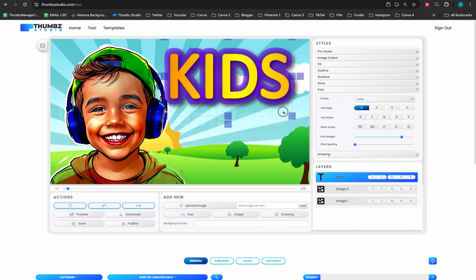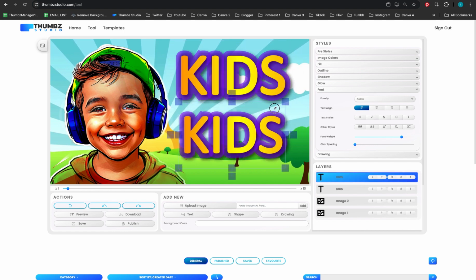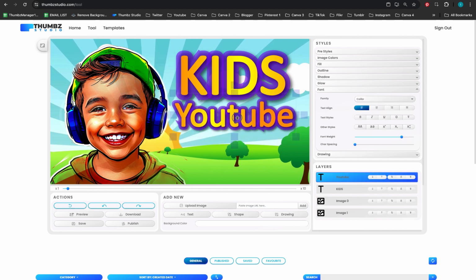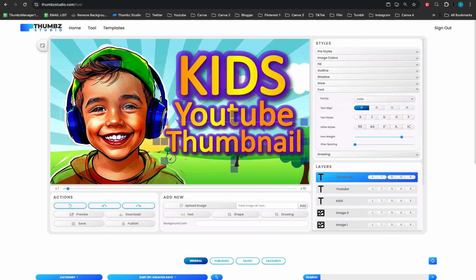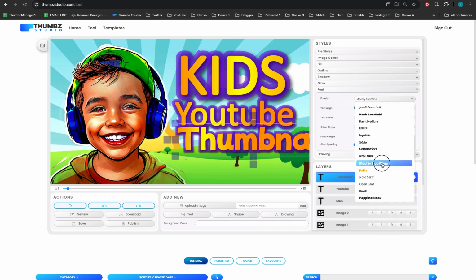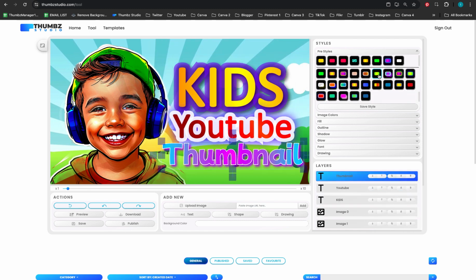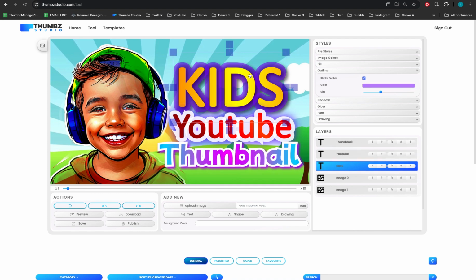Once the first text is styled, I'll head over to the Layers panel, where you'll find an option to create a duplicate. Click on it, and a copy of the text will appear. I'm going to move the duplicate text to a new position and retype it as YouTube. After adjusting it, I'll duplicate the text once more, retype it as thumbnail, and modify the font to one that has a playful, kid-friendly look. I'm also going to change the pre-style for the second and third texts to add variety. Finally, I'll increase the outline of the text by selecting Outline and adjusting the thickness to my preference.